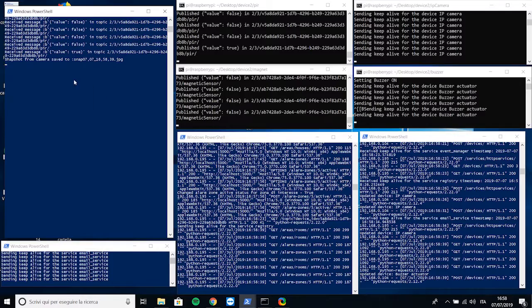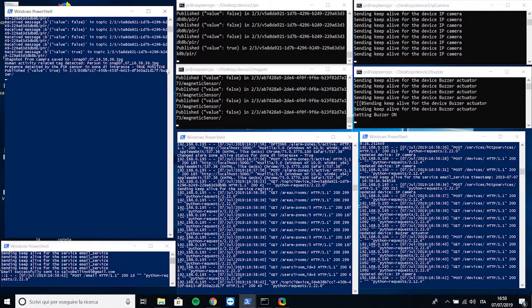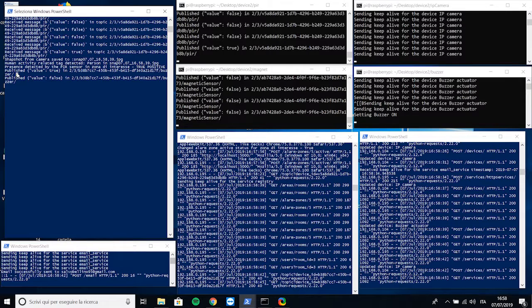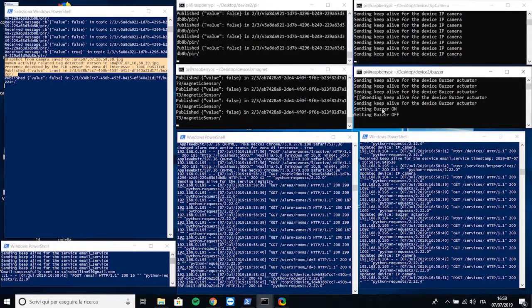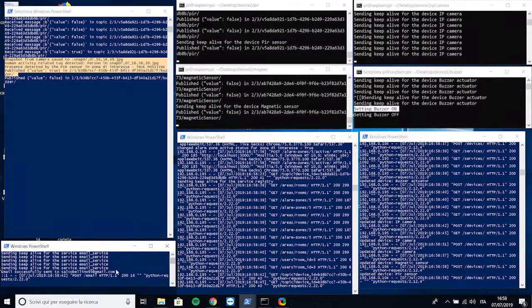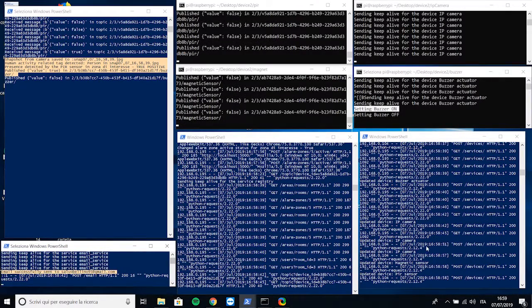If I move my hand in front of the PIR sensor, it detects my movement and requests a snapshot through the IP camera. In this case, because I am in front of the camera, the Amazon Rekognition service finds a human, and the alarm is considered a true positive. An email is sent to the user, who owns the alarm zone, and the buzzer is turned on.